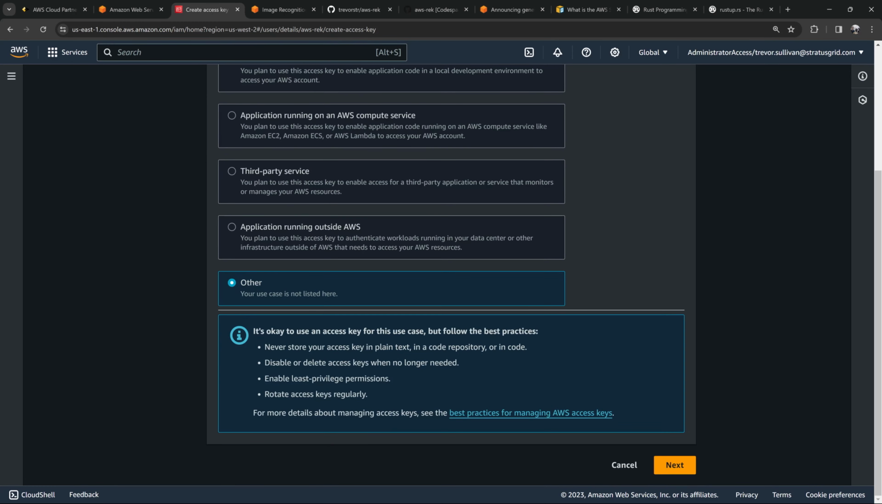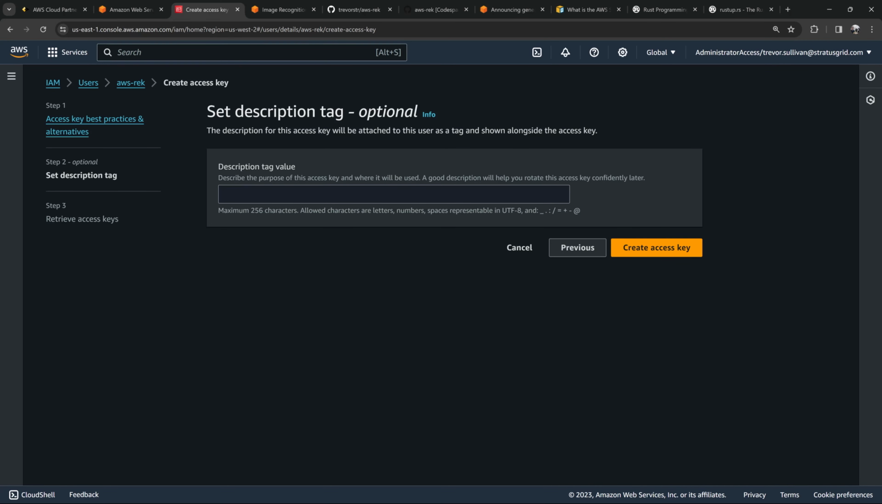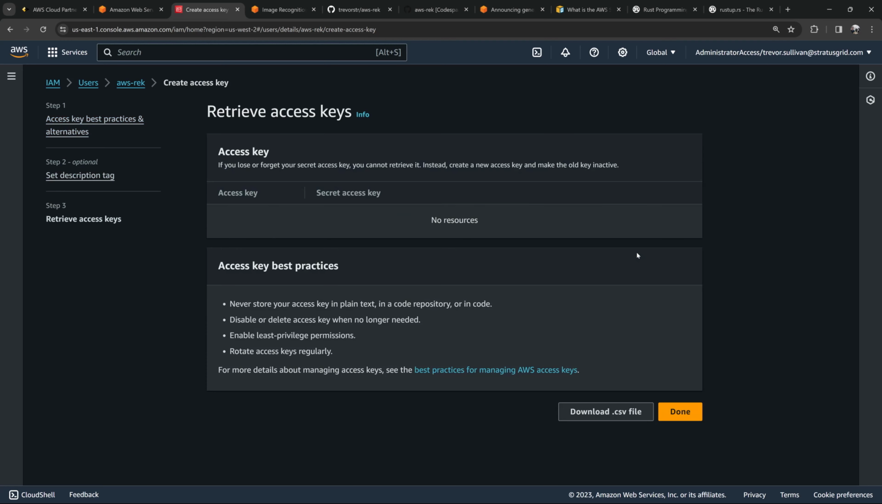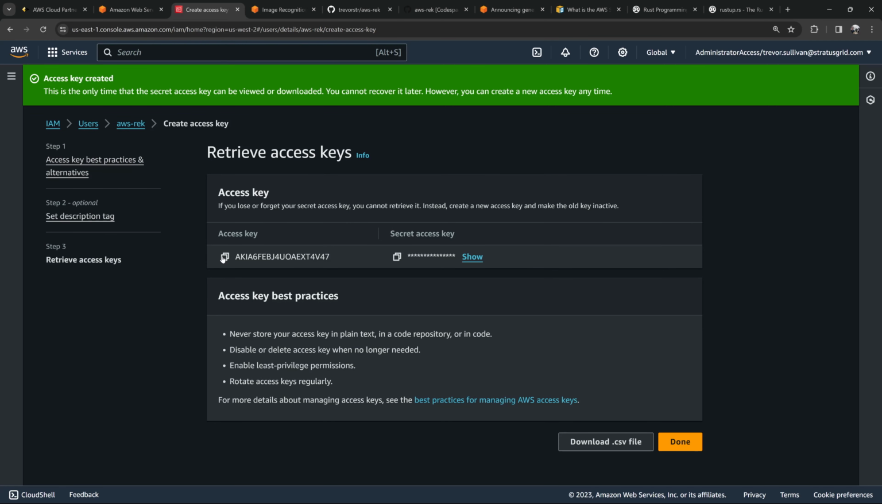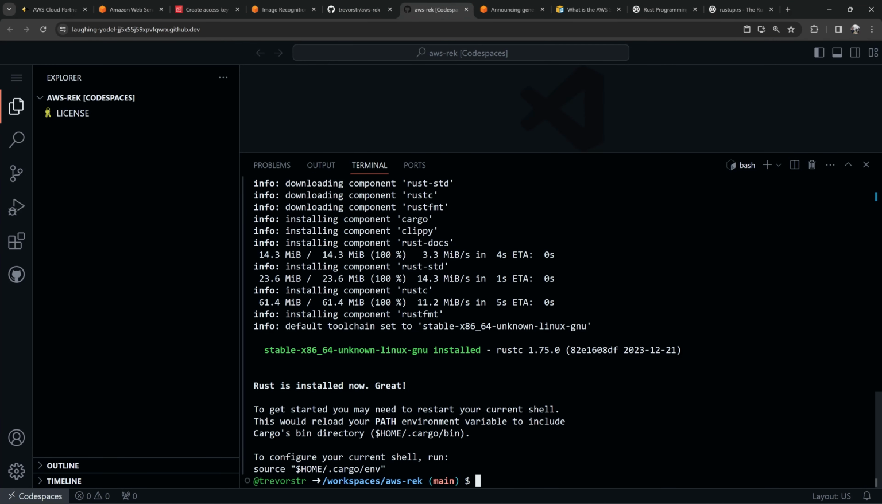And these are the credentials that are going to be used from our Rust application to authenticate to AWS. So let's go ahead and just hit create access key right here, and then we can go ahead and copy these two values and bring them over into our workspace here.